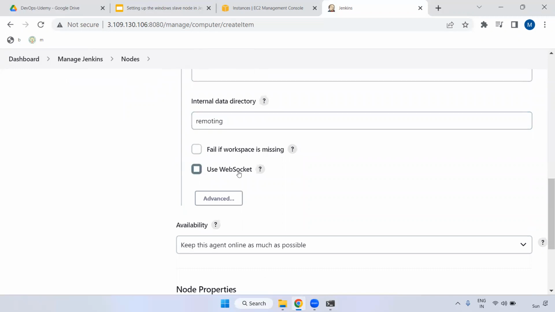Next, we have 2 options. One is using WebSocket. The second one is the TCP agent port number, right? Why are we not seeing that particular error here?